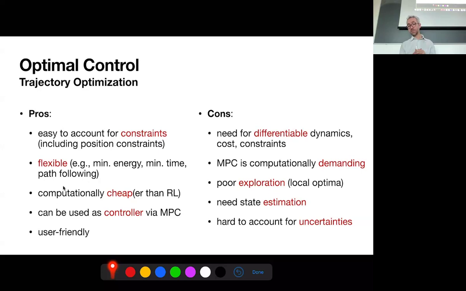And typically, most of the work has been done for linear systems, and we know that robots are not linear in general. So there are also works on nonlinear systems, but they are much less grounded. They're more relying on approximations. So that's definitely a big challenge for trajectory optimization.